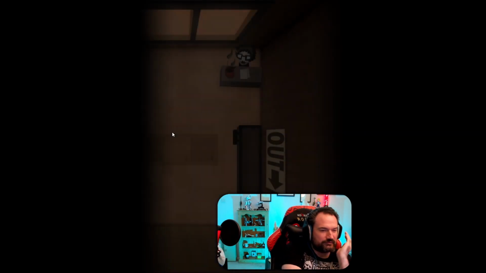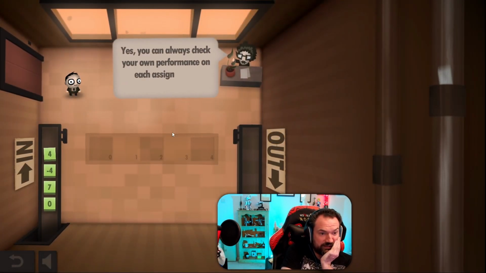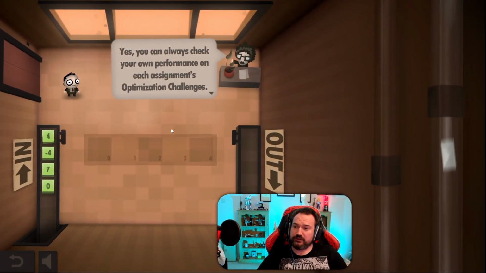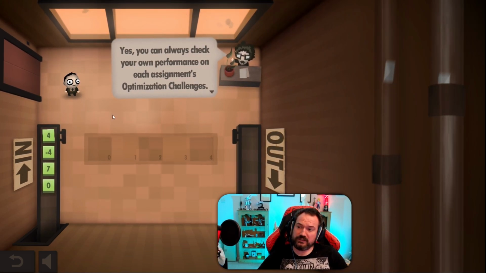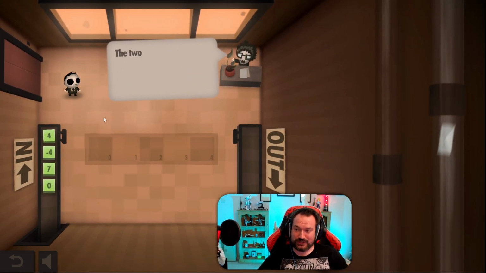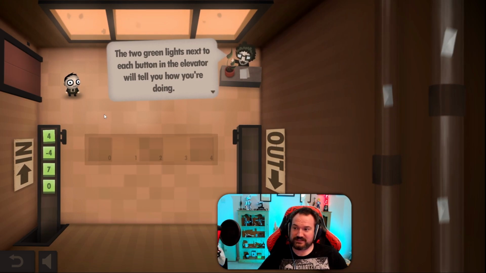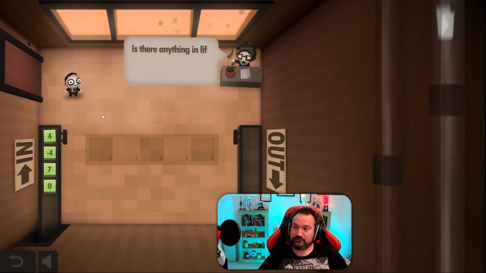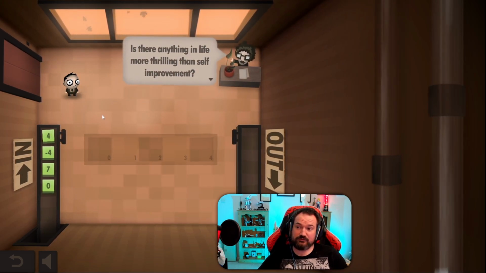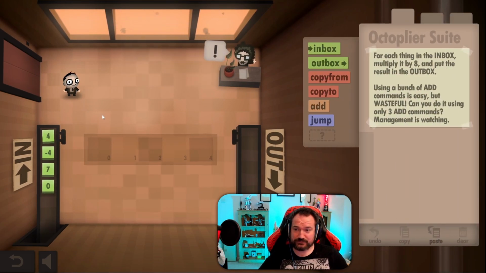Oh, are we going to go for the dots in this playthrough? I've certainly never done all the dots. You can always check your own performance on each assignment's optimization challenges. The 2 green lights next to each button in the elevator will tell you how you're doing. Is there anything in life more thrilling than self-improvement?